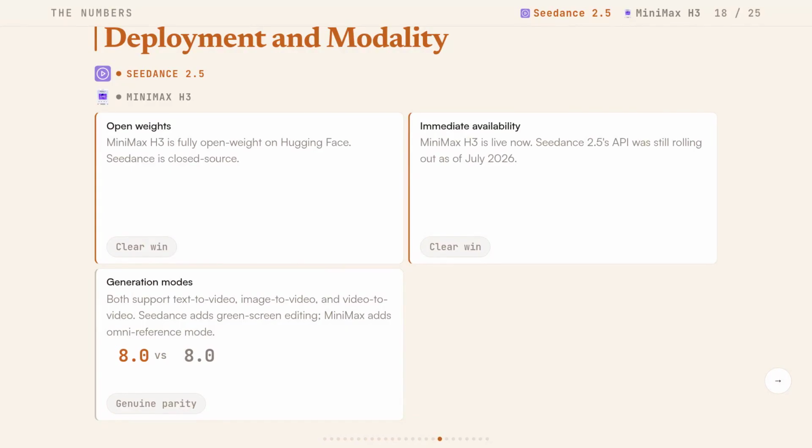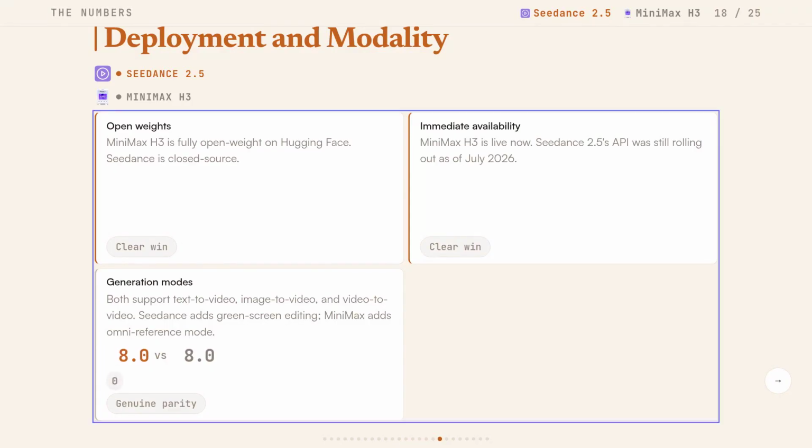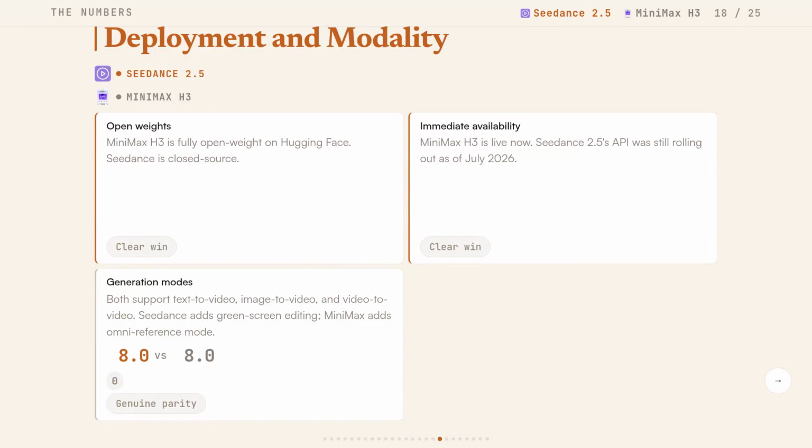And while both models support text to video, image to video, and video to video generation, so on modes they're genuinely close, MiniMax adds native stereo audio at 32 kHz and an omni-reference mode, while Seedance adds green screen editing. But the availability gap is the thing that really separates them.